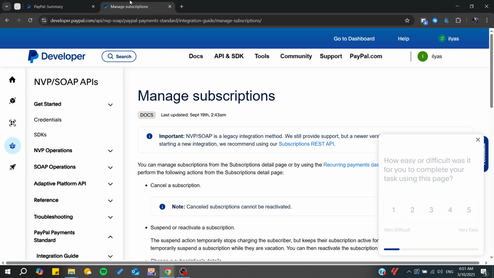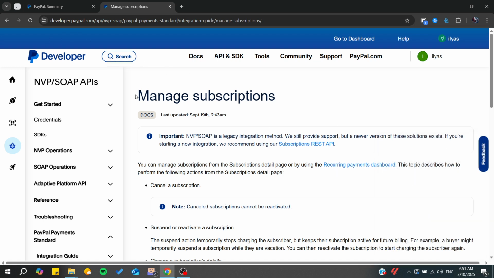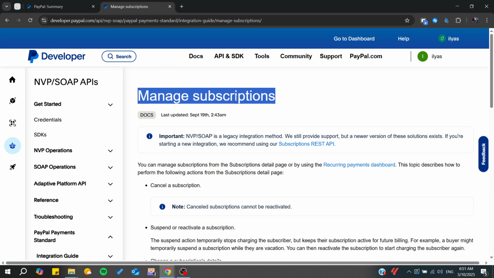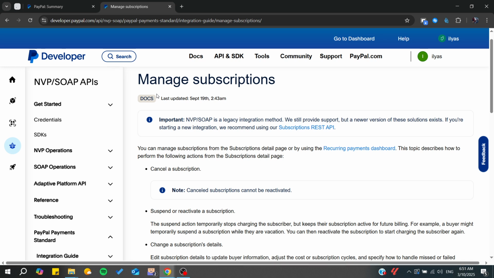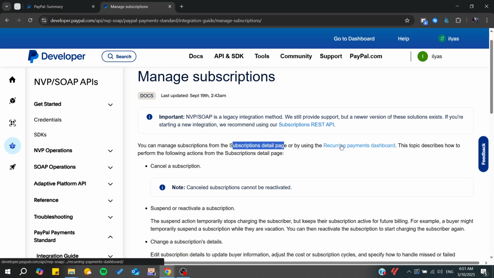So first, we are just going to this documentation of PayPal. And from here, we will learn exactly how to manage the subscription. So as you can see here, in the PayPal application or web app or website, you can manage subscription from the subscription detail page. That means there is a subscription page that you can access so you can check your subscription.